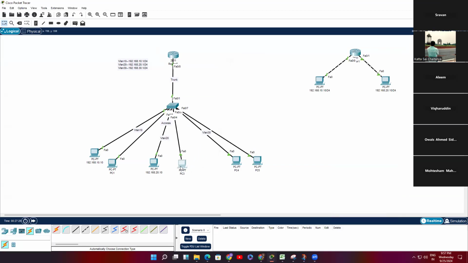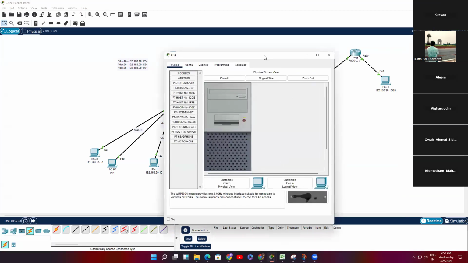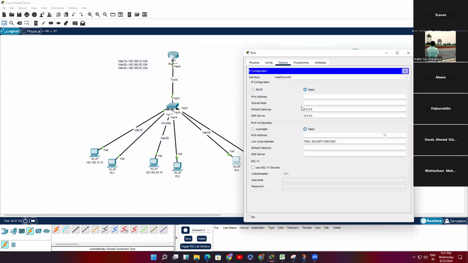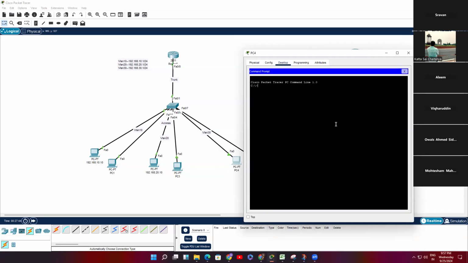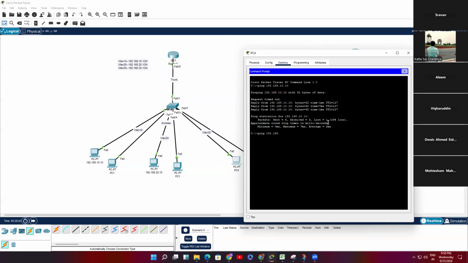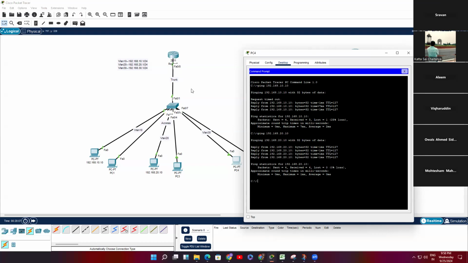Make sure this is your task. You have to give the IP addresses for this also. And if you want to give the IP address, let's go to desktop and give the IP address here: 192.168.30.10 and default gateway. And I try to ping the IP address 192.168.10.10. Yes, make sure it should ping a different VLAN. It's a VLAN 10 IP address. Yes, it is pinging. Now try to ping VLAN 20, 20.10. So this is how we can communicate with inter-VLAN routing.